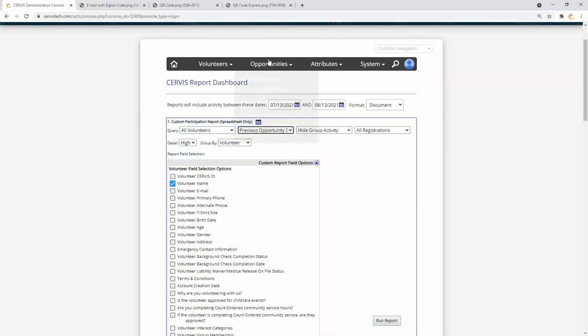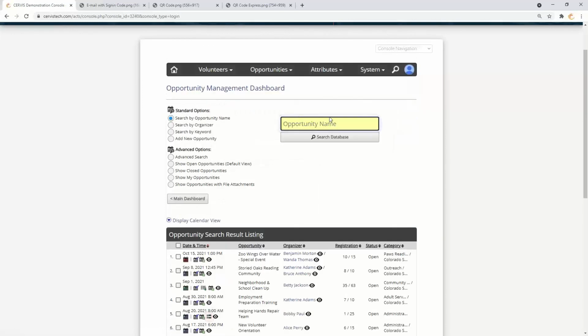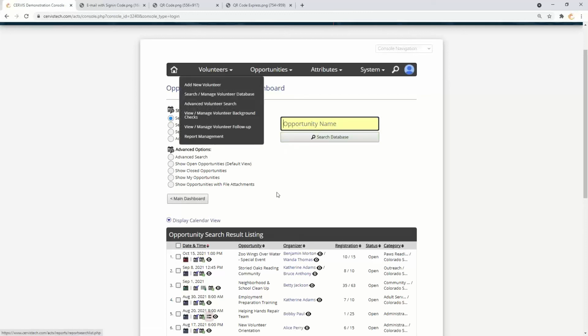Now, where you run this search is actually through the opportunity management menu. So go into search and manage. You could search for it by name or use the advanced search options or other items like that. But once you run a search, you can go back into the report management side and just use that previous search.